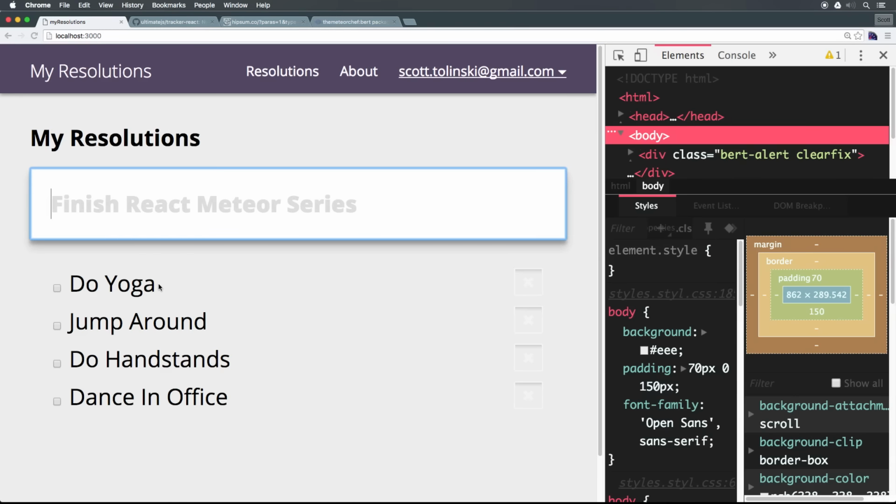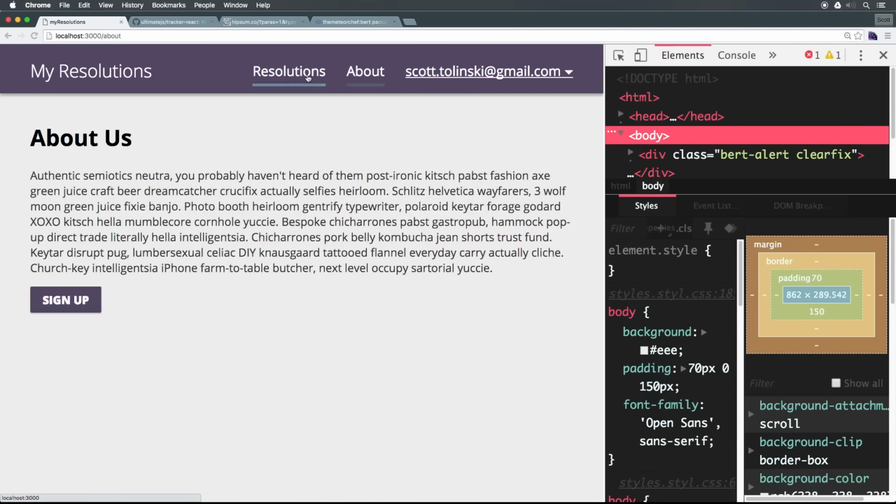Now I'm not done here. In the next video, I'm going to show you how you could use these transition groups to actually animate your pages while we do page transitions. We want to have something when you go from about to resolutions. I mean, that should be pretty cool, right? So I'm going to show you in the next video how we can use a React CSS transition animation group to be able to animate when a page loads itself.